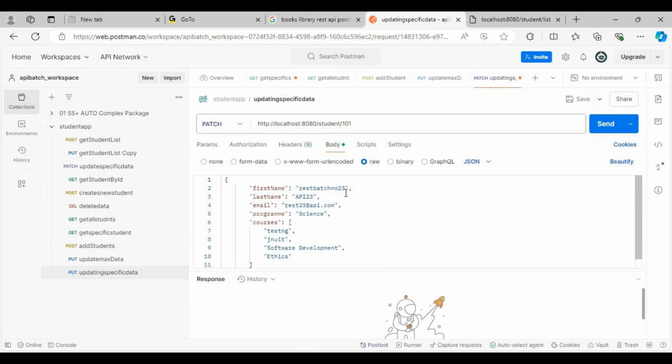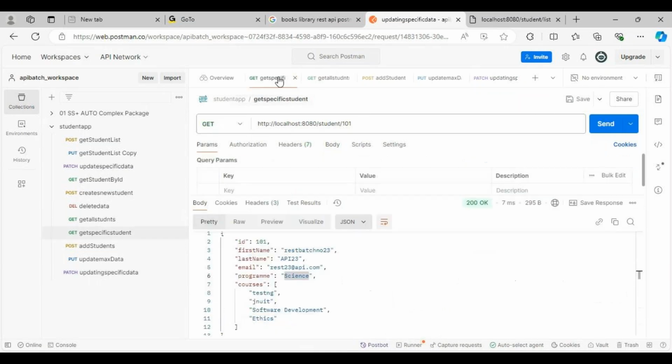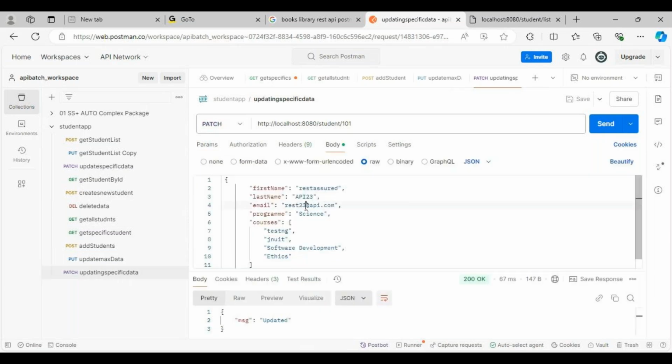Let's say the first name I am changing, instead of REST API, here rest assured using PUT, and this is the 101 student. Save it, and it got updated. Now go and fetch the 101 data and see, it's not able to change anything here. Can you see that it's not able to change here? So in this application, what will be changed? Only email will be changed. Now go to the PATCH request. Here you write, instead of rest 23, you write rest 24. Save this.